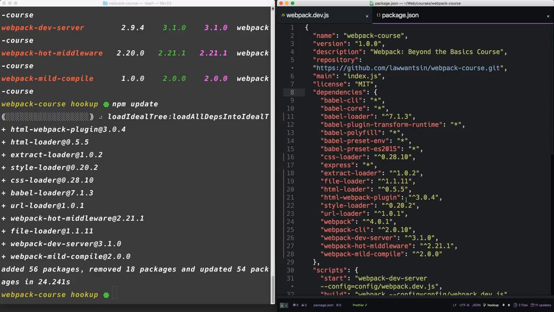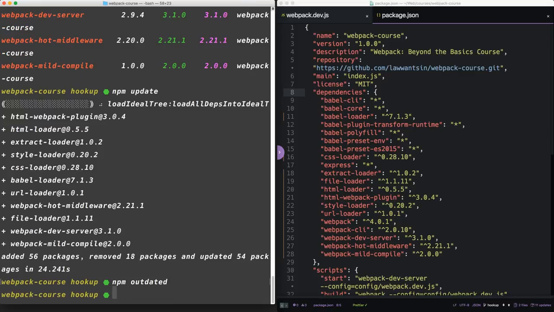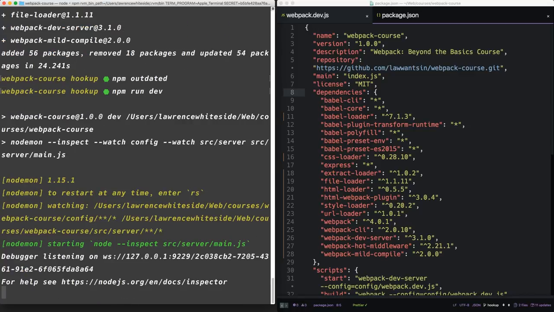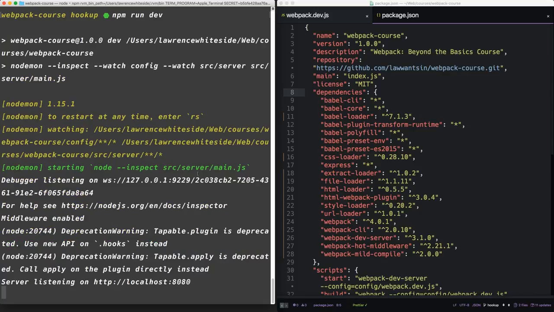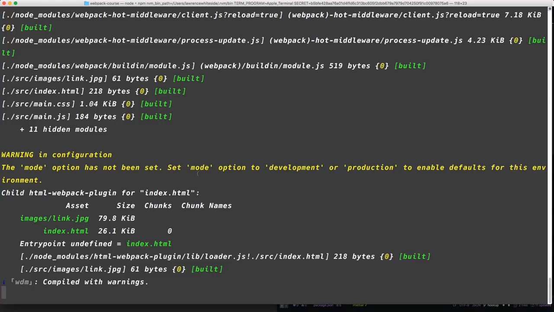All right, great. Now we have a bunch of new version numbers. Let's run npm outdated again. All right, it comes back clean. Pretty cool. So let's get this running. We're going to npm run dev. Looks like it compiled successfully with a warning.